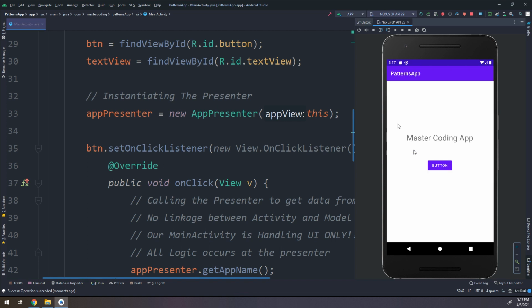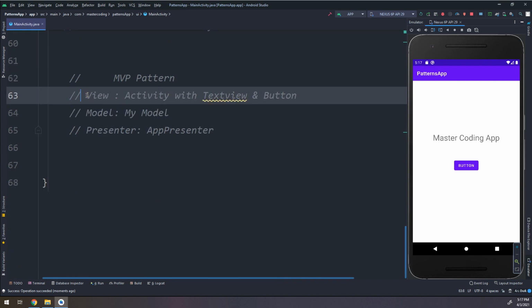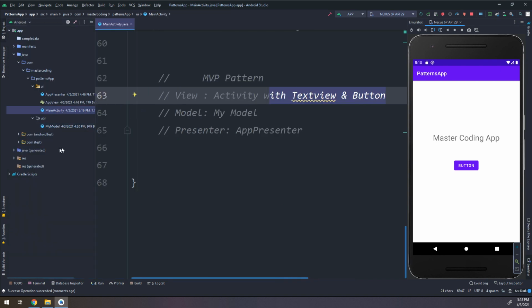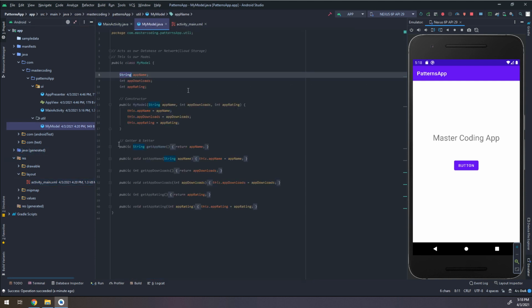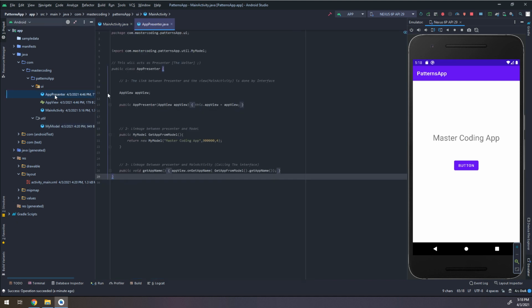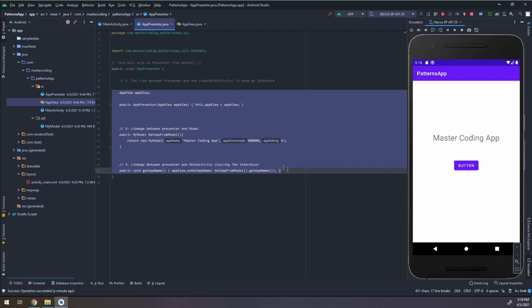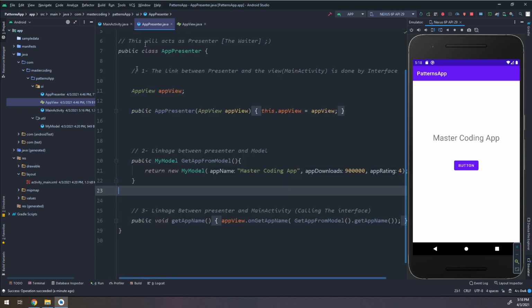Now, run the application and you get this, and our application is working fine. We have learned in this video the MVP pattern. We have implemented my model previously, and the view activity and the presenter. We have created the presenter and its own helping interface.